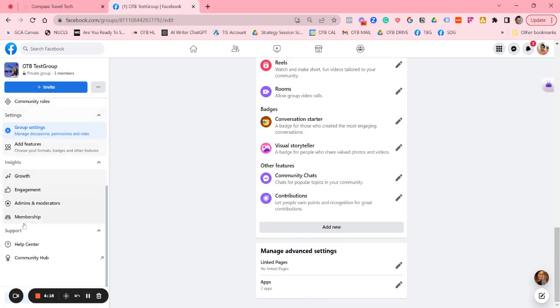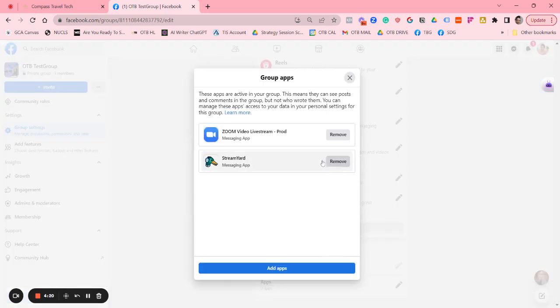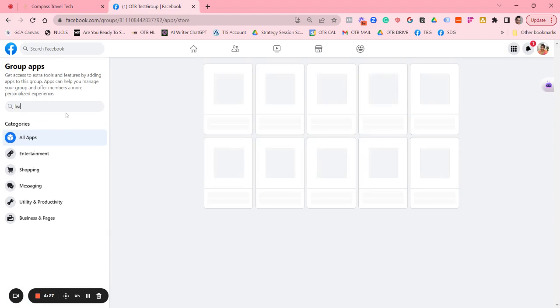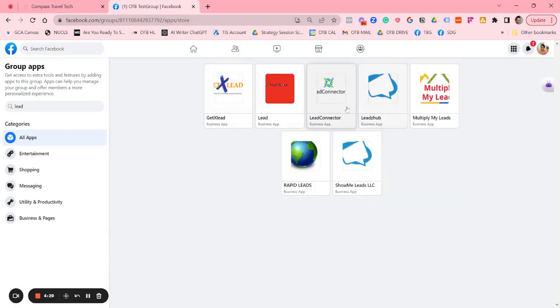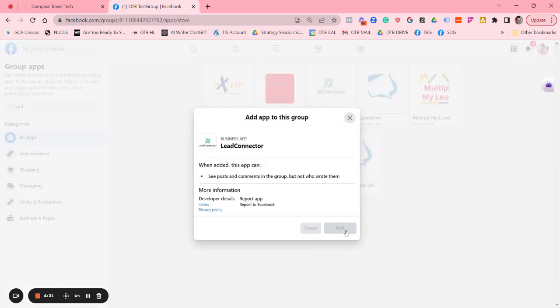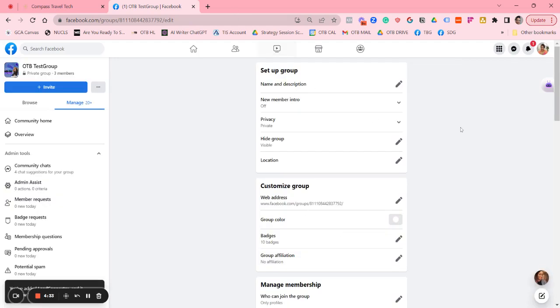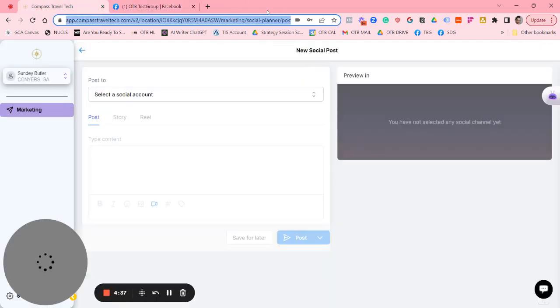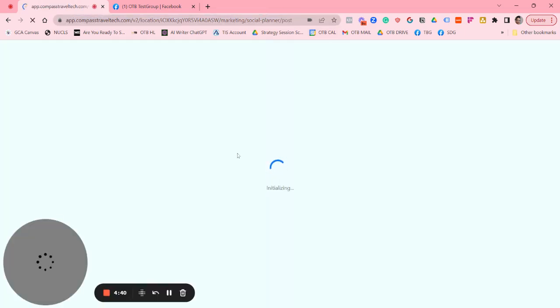So if you look on settings and you scroll all the way to the bottom and you hit the little pencil sign, you can see that I'm missing that app. So you want to click on app, and then you want to search for an app called Lead Connector. Click on that, click add. And then now if we go back to this, we're going to just refresh the screen, and we should be able to add the group without a problem.